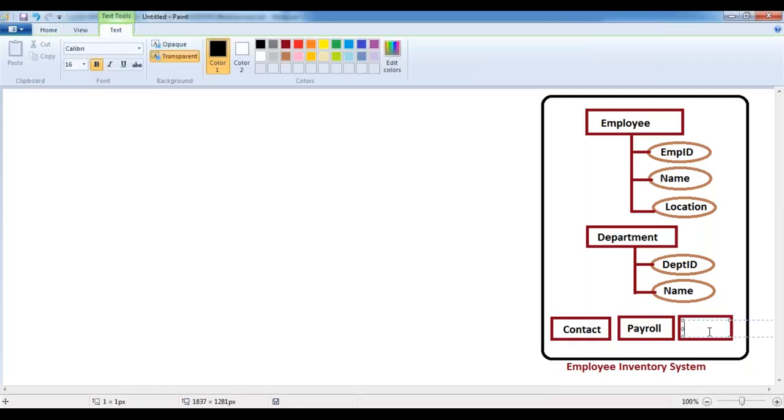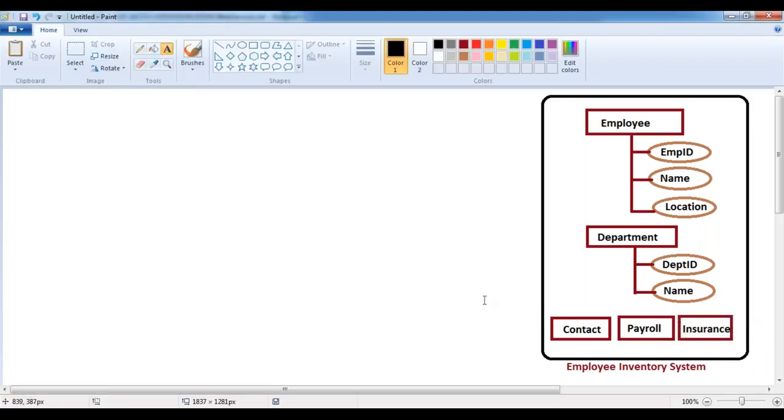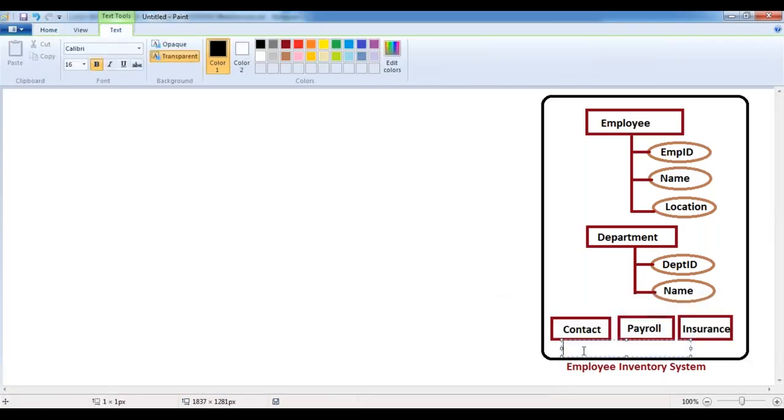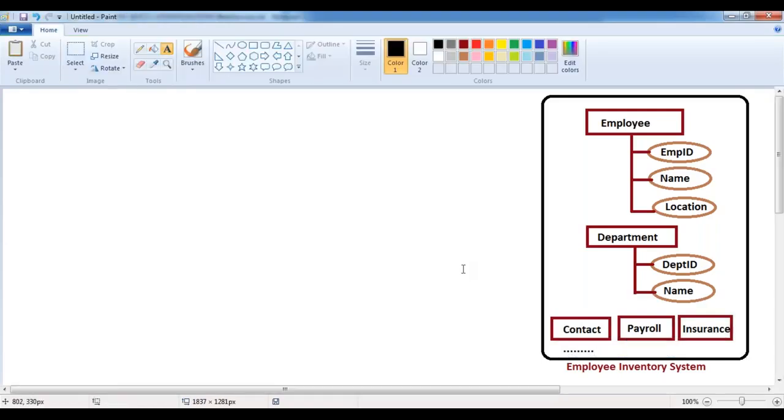And then we are storing the information in the insurance object, which indicates how much insurance they're offering for each and every employee and their family members, and who are all the people who have opted for the insurance. All this information I'm having. So like that, here we have so many objects available as part of this employee inventory management system application.